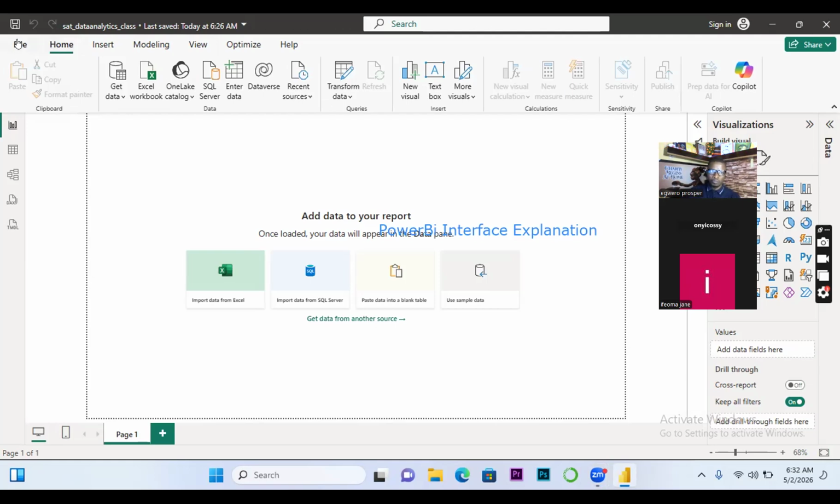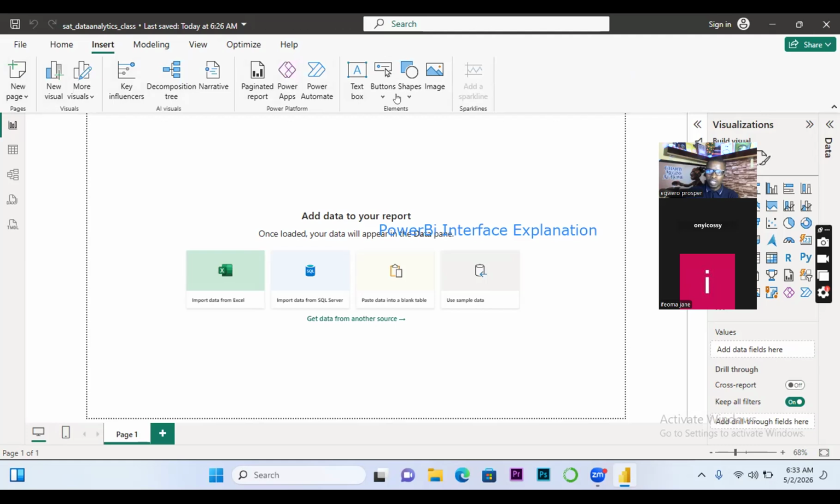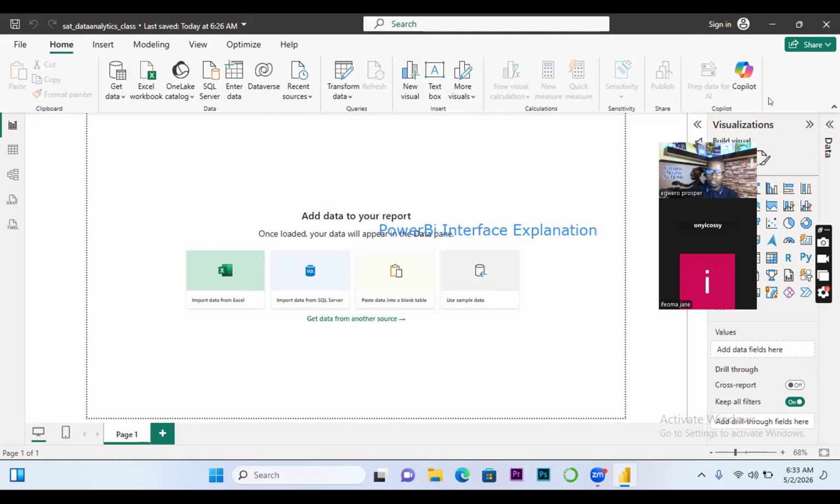So for example, we have the File tab, the Home tab, the Insight tab, the Modeling tab, the View tab, the Optimize tab, then the Help tab. You will notice that each time you click on any of the tabs, the content here changes. That is why we refer to this particular section, where the content changes when a tab is selected, as the properties bar.